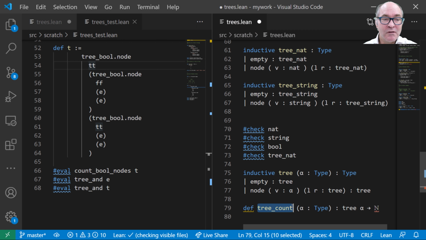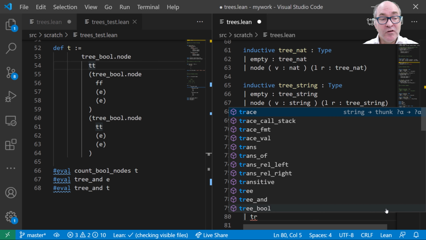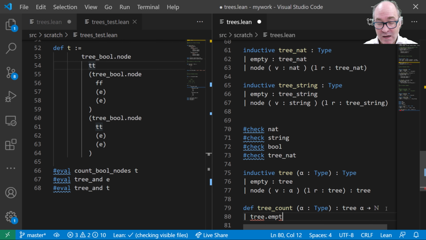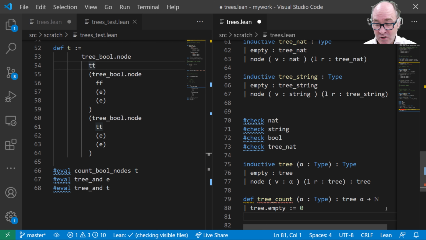Okay. So the type of function tree count is it's polymorphic. Tree count applied to a type, in other words, an expression like tree count nat or tree count bool or tree count string, is a function of type tree nat to nat, tree bool to nat, tree string to nat, so on and so forth. And here are the rules. If you give me tree.empty, I will give you back a 0, because that's how many objects of type alpha are in an empty tree.